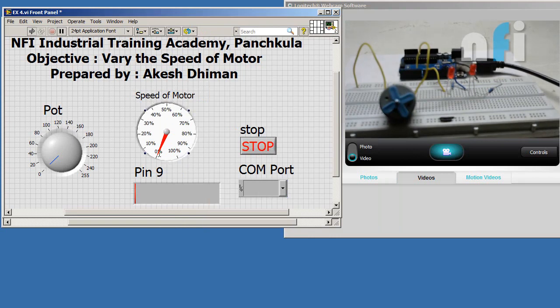So 0% means my motor is off, 50% means my motor lies between 0 to 100, which is my motor is running at medium speed, and 100% means my motor is at full speed. Now you have to make some changes in your code, because your potentiometer ranges from 0 to 255 and you are indicating your motor speed from 0 to 100.